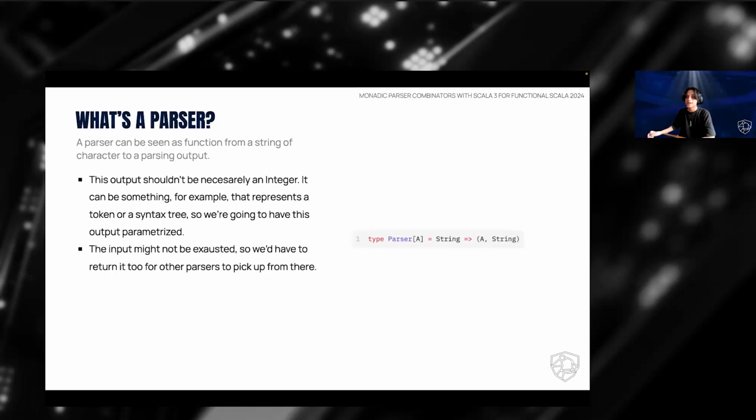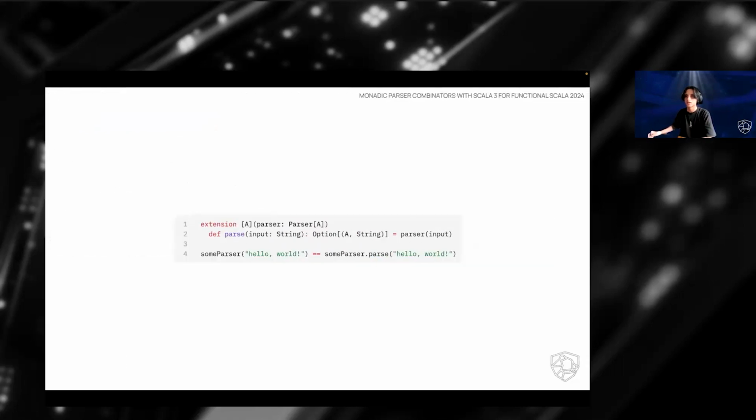The input might not be exhausted at the end of the parsing, so we are also going to return the unparsed part in each result of our parse, so other parsers can pick up from there and parse the rest. We also have to take into account that the parser might fail, so instead of just a tuple, we are returning an option.